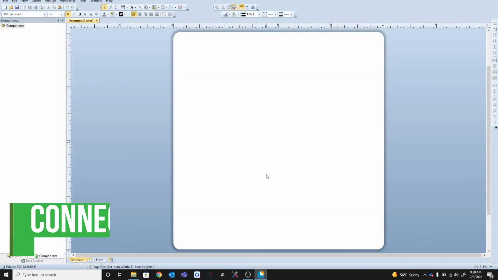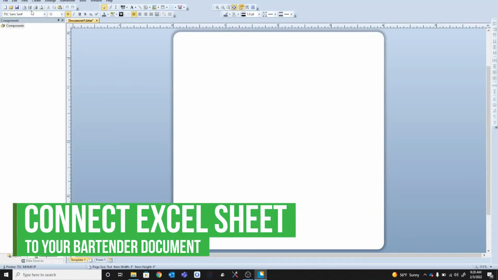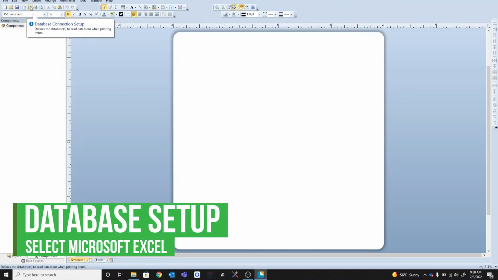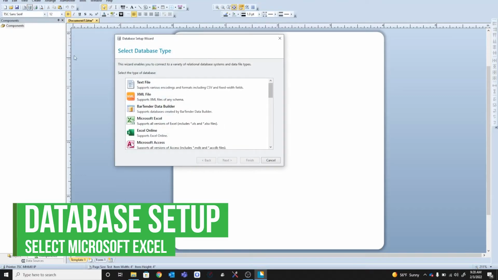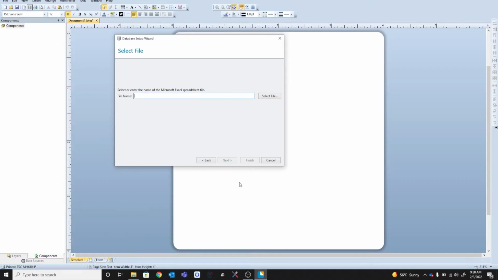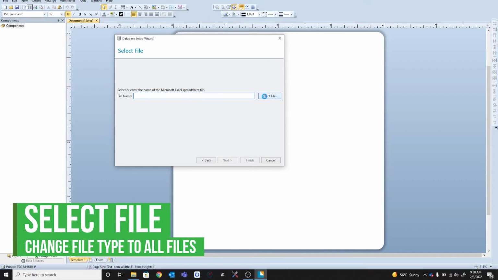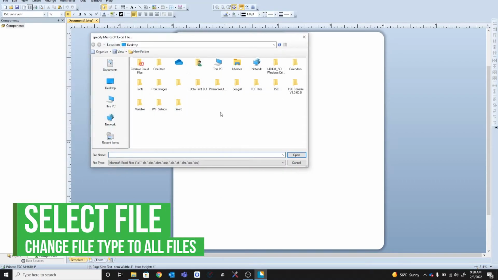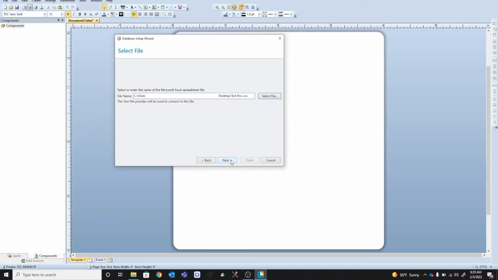Now we're going to connect that Excel spreadsheet onto our Bartender document. Go up to the 3 disks that say Database Connection Setup. Go ahead and click. We're going to be importing the Excel spreadsheet, so click Microsoft Excel and click Next. Select File, and now you should find it on your desktop. If it's not here, select down here because we saved it as a CSV and go to All Files. It should pop up. Click the document you need and Next.